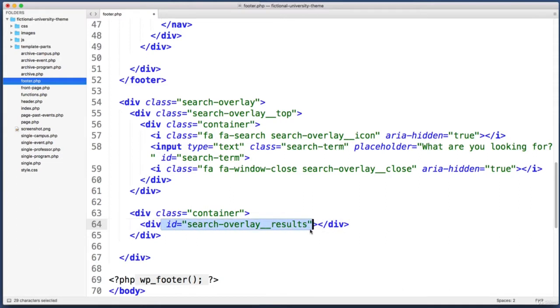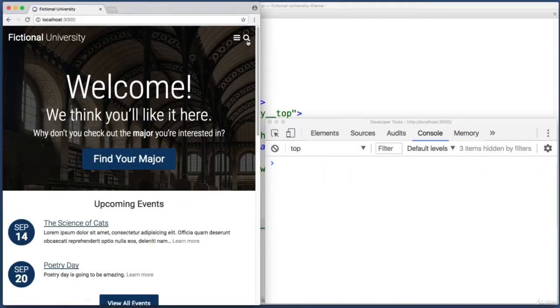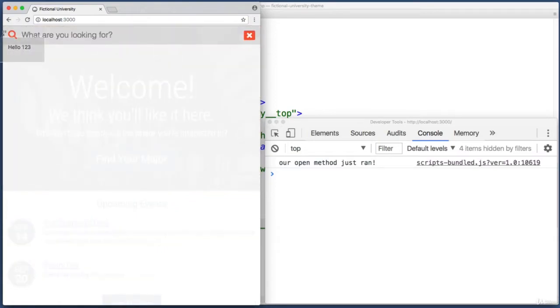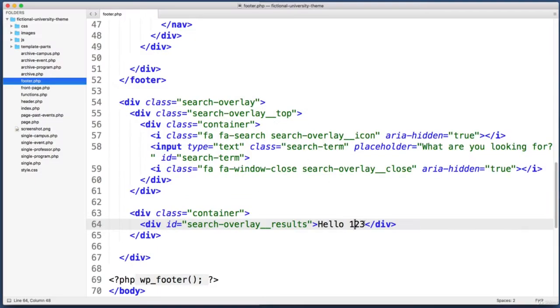For now, just as a quick test, if you type hello 123 and refresh the page, there we see it. Cool, so let's delete that hello test message from the HTML so that this div is completely empty. And instead, let's use JavaScript to add content to this div after the 2,000 millisecond delay has passed.